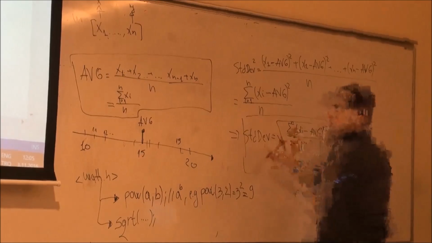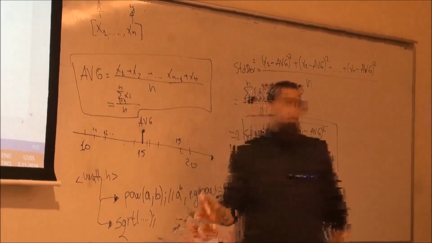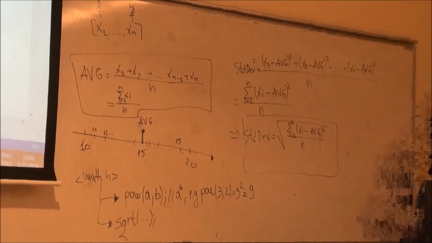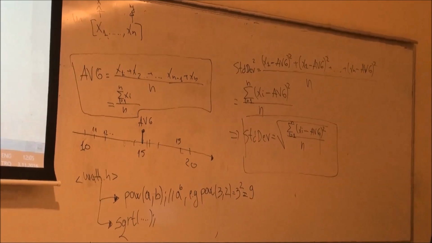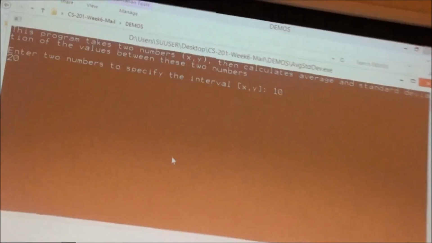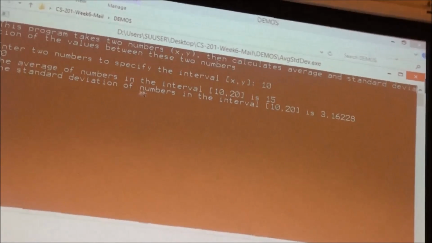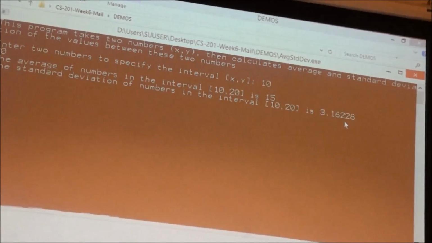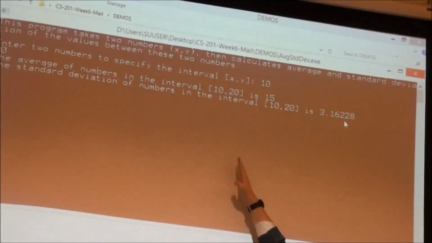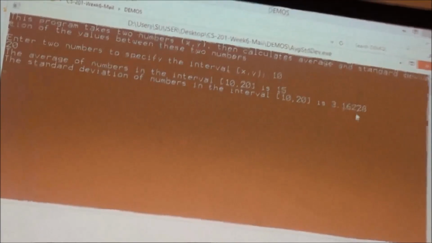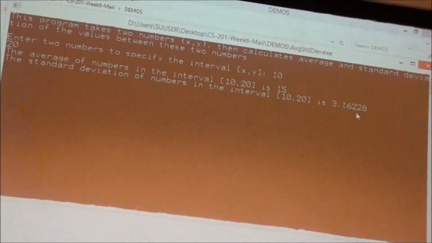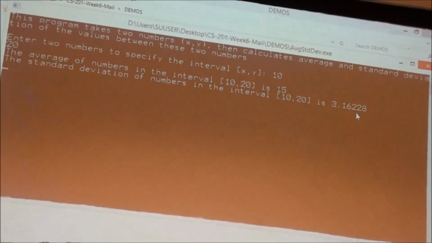For the square root, we are going to use the sqrt function of the math library, okay? And again, let me show you the output again. Average, standard deviation. So from 10 to 20, the average is 15, and the standard deviation, the dispersion of the numbers from the average, is 3.16. Meaning that, on average, from 15, they are dispersed for 3 numbers on the left, and on average, they are dispersed for 3 numbers on the right, okay? This is how it works.